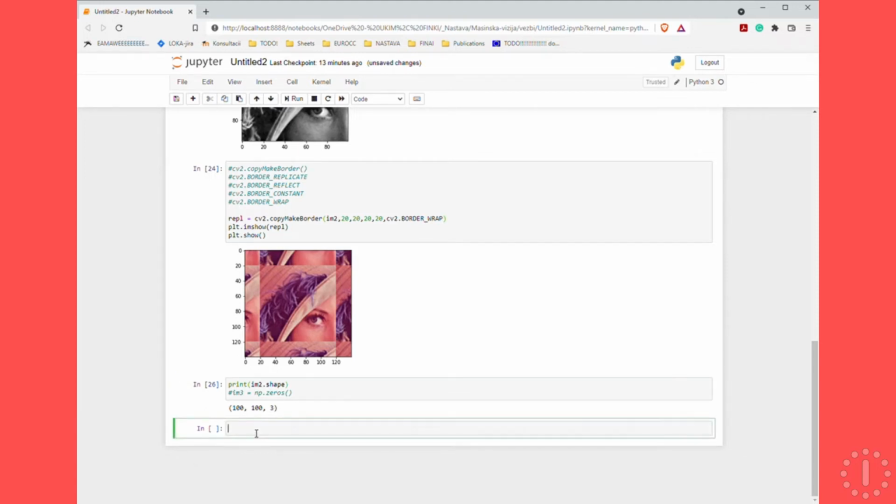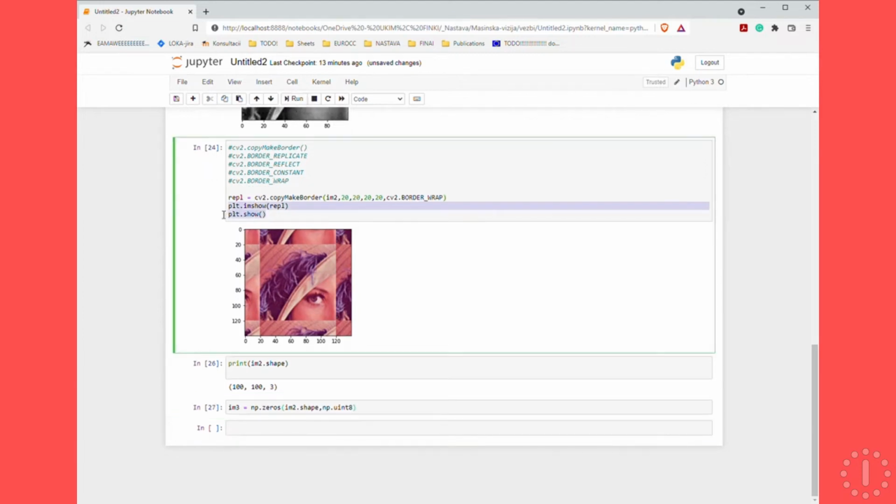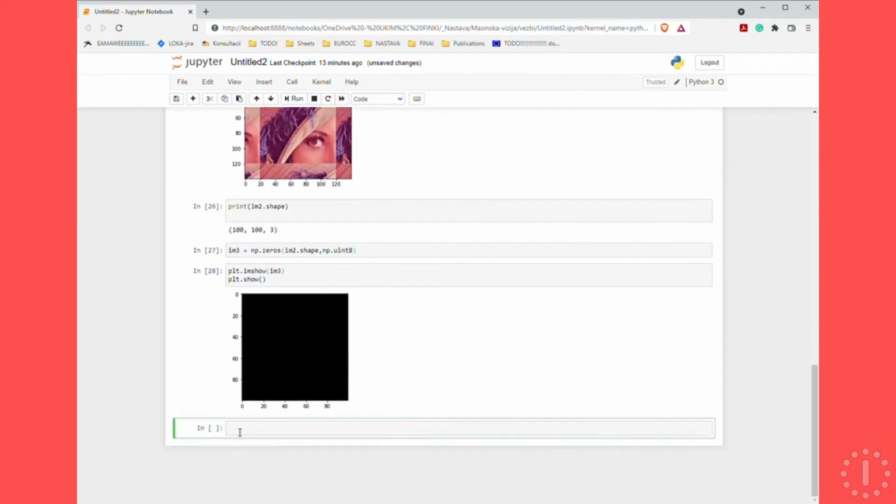So to create a new image, I'm going to use the numpy zeros command and give the same shape. I want the same shape and the same data type. This will create an empty image. So if I want to visualize that image, I'm going to receive a black image. Here it is.